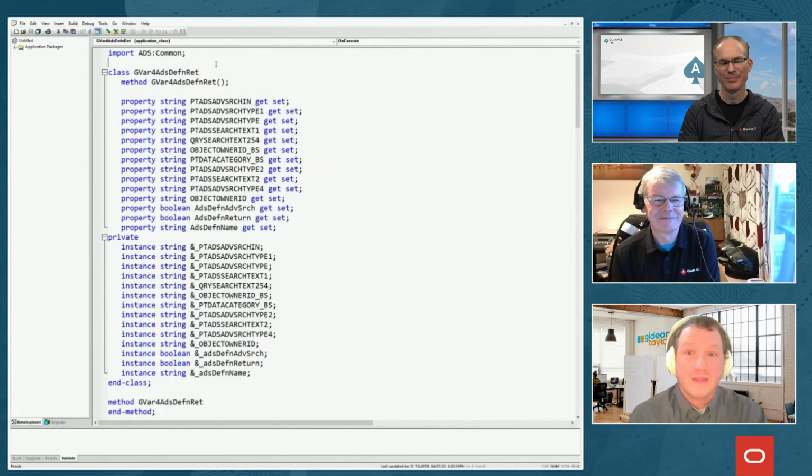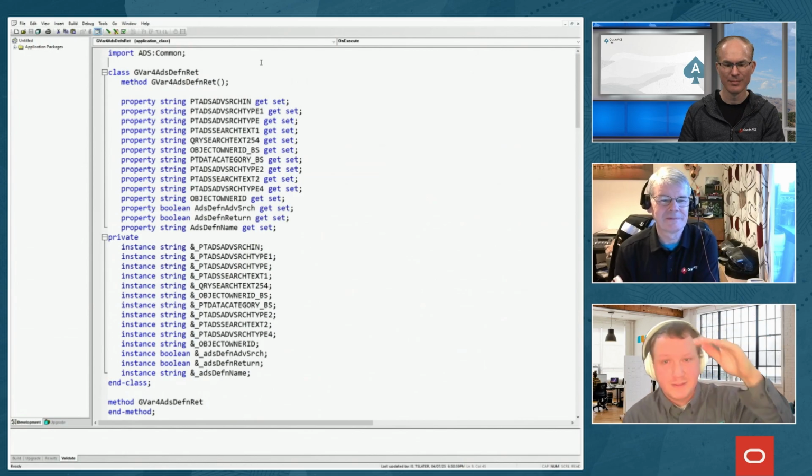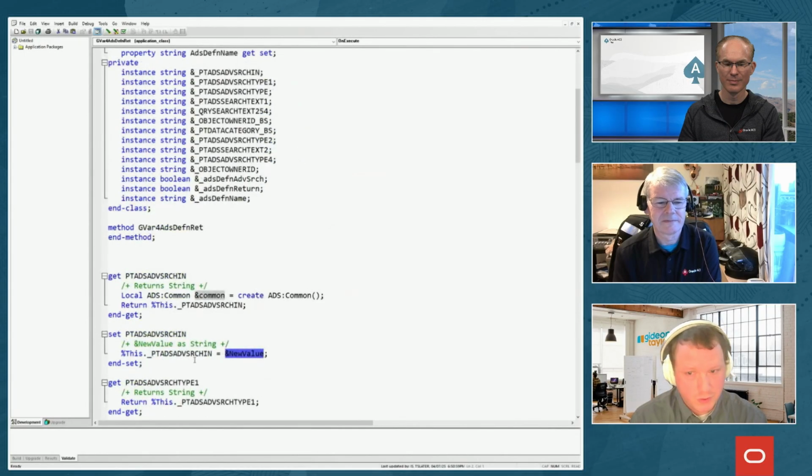The resolve imports goes through, finds all the app classes, and generates a distinct, concrete list, so no wildcard imports. And it keeps your cursor right where it's at, so you can just keep on coding.